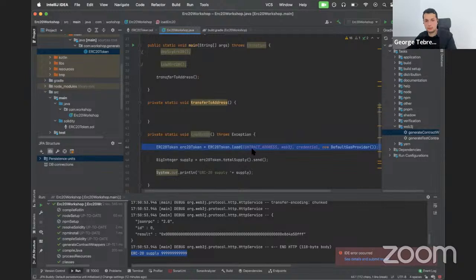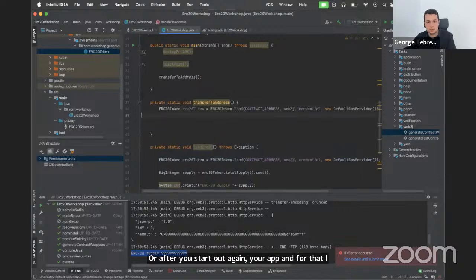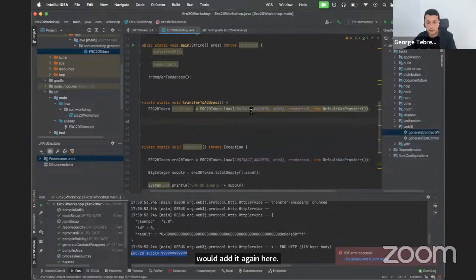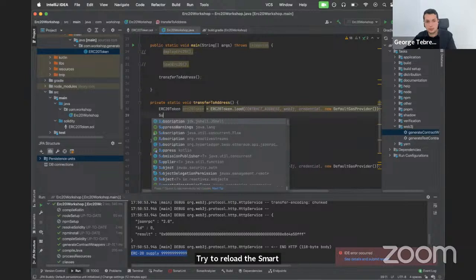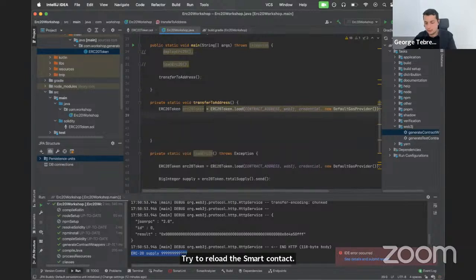Every time you interact with the smart contract and then the application stops, you'll need to reload it after you start up your app again. And for that, I will add it again here, and again try to reload the smart contract. Also, let's print the success message. Step one.